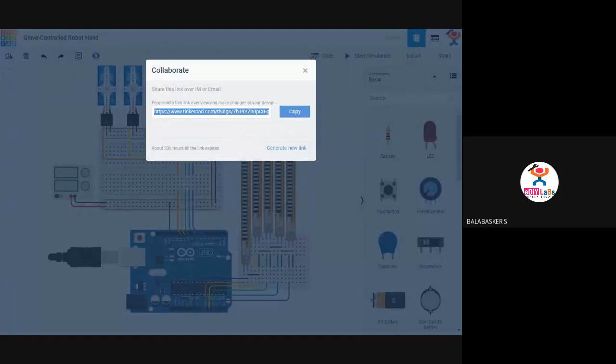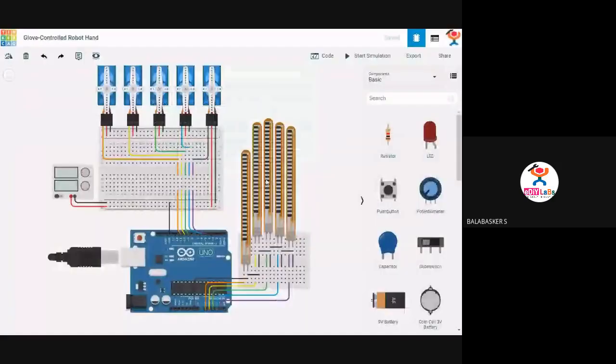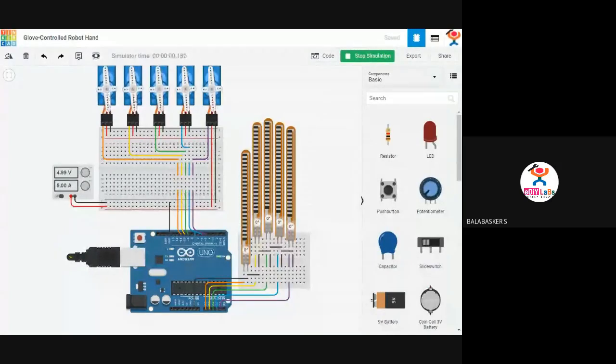I'm sharing that to you. Here you can see I have 5 fingers right now. The 5 fingers are connected to 5 different sensors and 5 different motors. I'm starting the simulation. Whenever I control each and every flex sensor, each individual motor will be controlled. See, I'm controlling the first one. The first one is controlled. When I'm increasing, it goes on increasing.